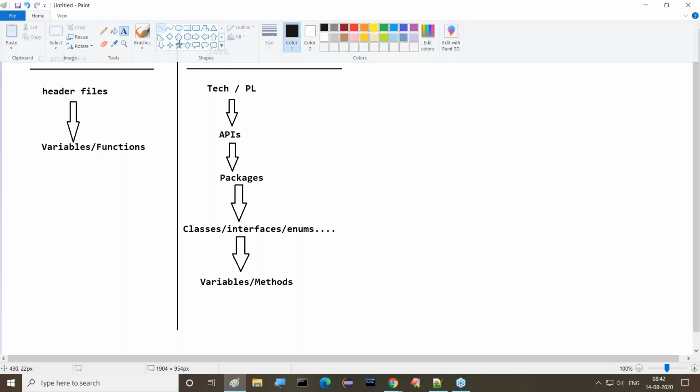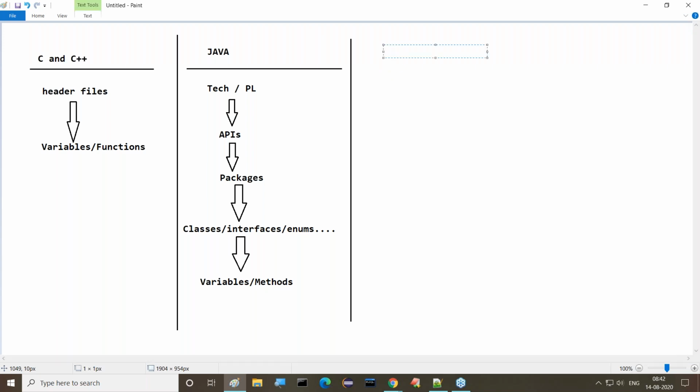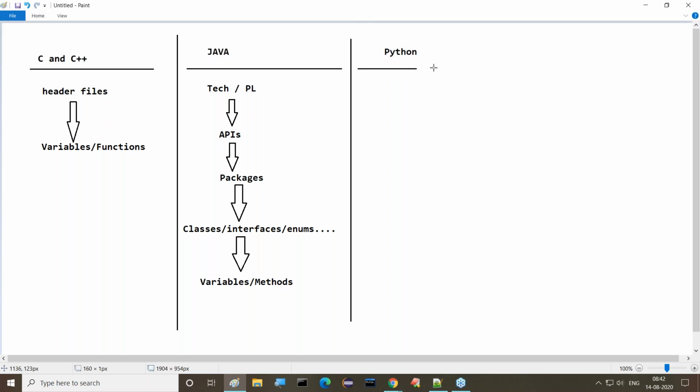Similarly, if you observe Python, some other structure is available. My overall point is that, language to language, the predefined library structure varies. There is no common structure for all programming languages. In C, header files contain variables and functions. In Java, technologies, APIs, packages, classes or interfaces, enums, variables, and methods.